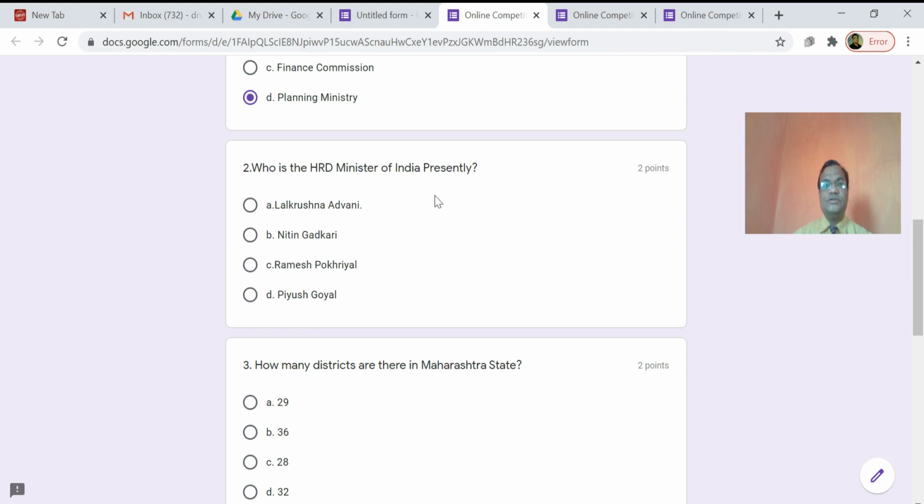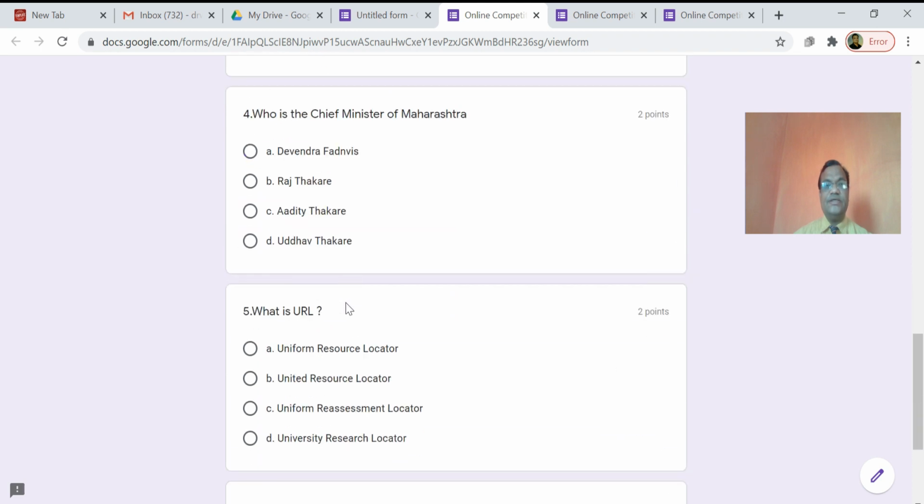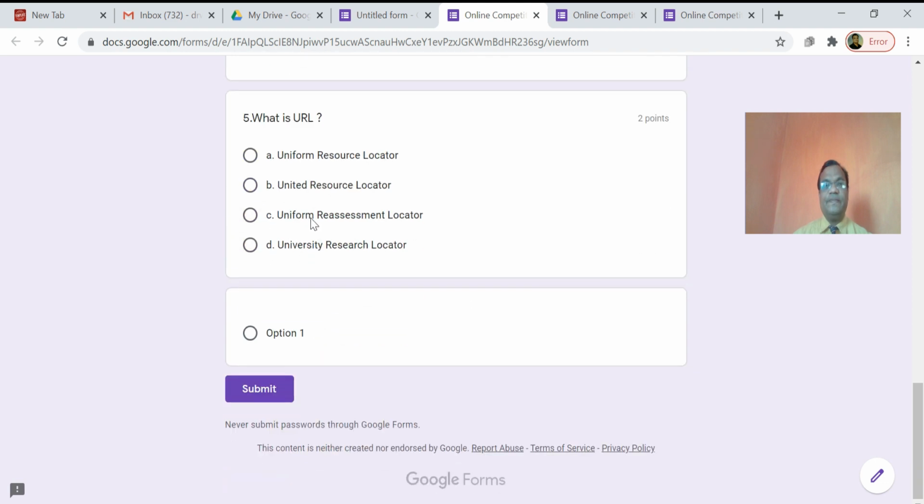Who is the HRD minister presently? I write here Ramesh Pokhriyal, which is the correct answer. How many districts are there? The correct answer is 36, but I write here 28. Who is the Chief Minister of Maharashtra? Uddhav Thackeray. And what is the URL? Uniform. Okay, I submit it.